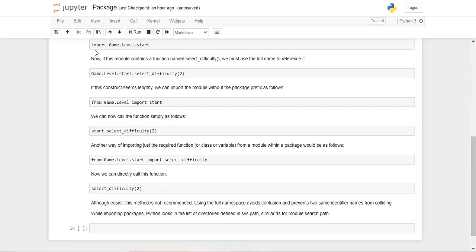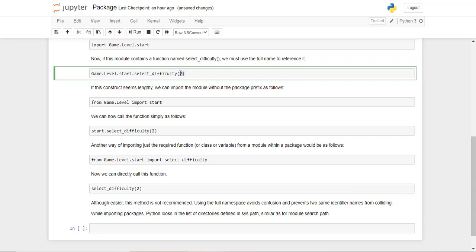So if we say import game.level.start, the dot operator in here is the one which is separating the different modules. So game is our overall package. From this game package we are going to import the level, and from within that level we are going to import start. So now maybe there's a function called select_difficulty. When we are starting our game, we want to set a level of difficulty. So we can use this also, game.level.start.select_difficulty, and we pass the value 2.